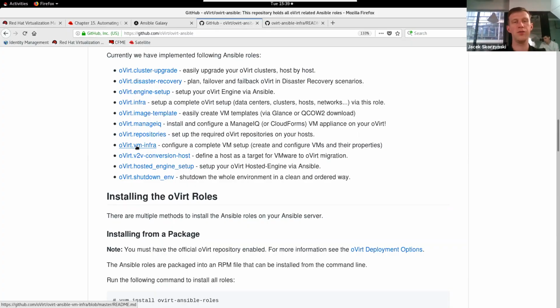So this is the one, oVirt VM Infra, which does the complete VM setup and then modification. And guess what? If you have already prepared this role with proper settings, meaning variable values, set up, ready to use, you can just change things slightly. Having the same name of the VM, it will not kill your VM and recreate it. It will just change the settings inside the already existing VM. So you can even reconfigure your environment.